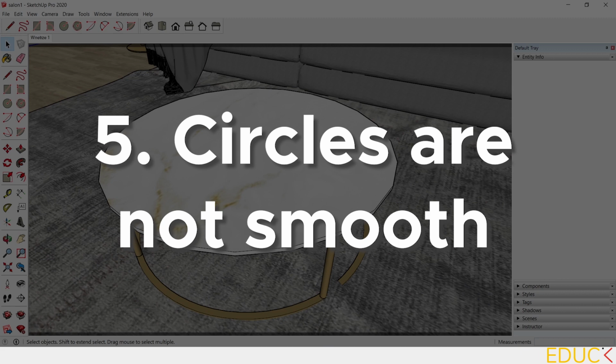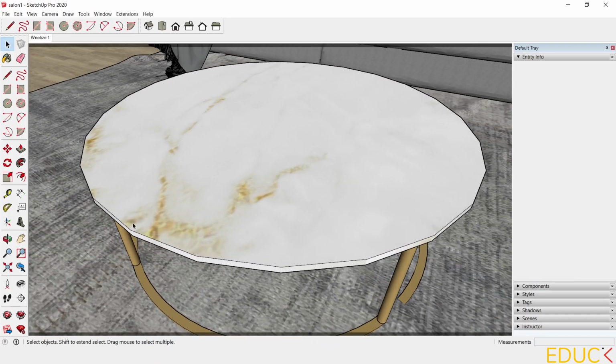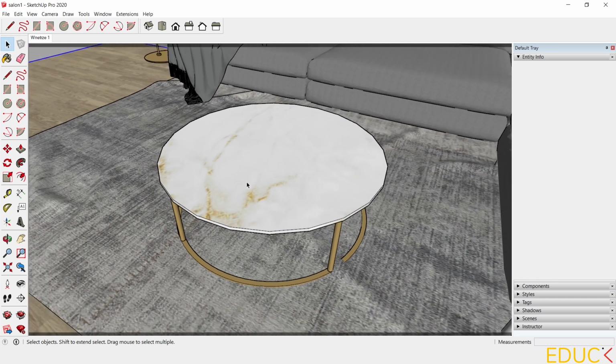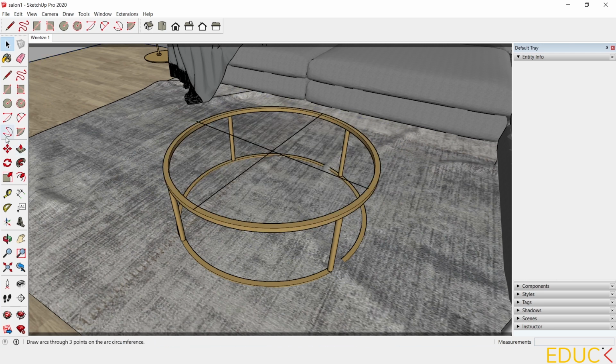Number 5. Circles are not smooth. I've seen a lot of projects and visualization with one common mistake. Created circles were not smooth. This is connected with the number of sides that create a circle. In the lower right corner, there is information about the number of sides. They are 24 by default. We can always change that.